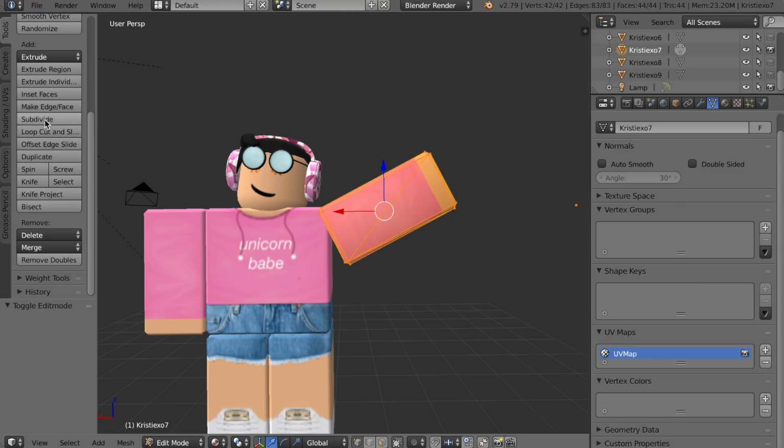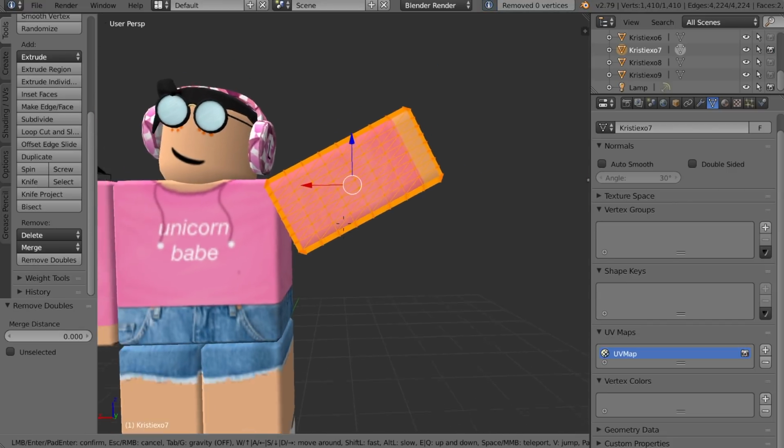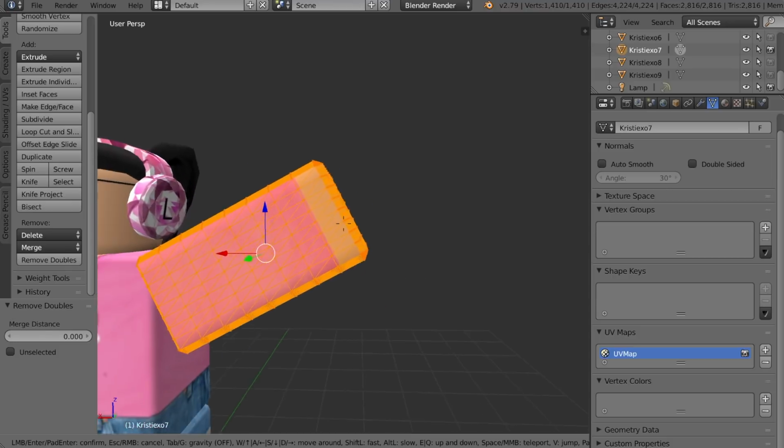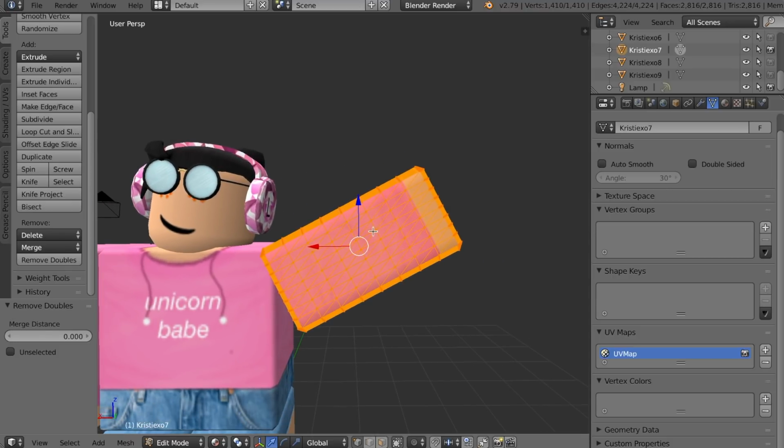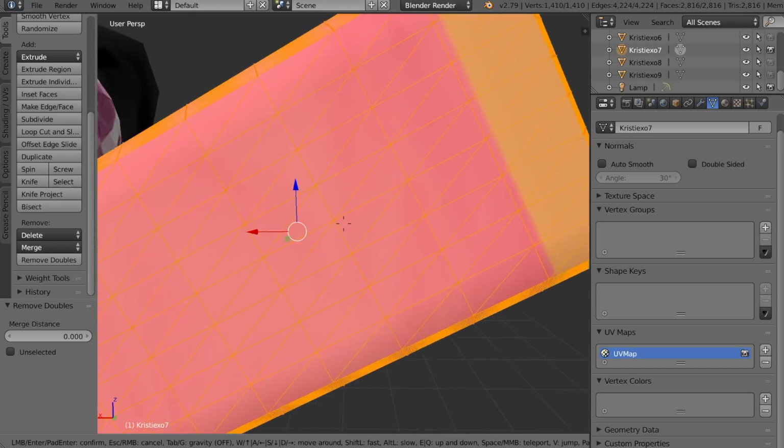So you're going to hit subdivide as many times as you'd like. For beginners, I would suggest only hitting it once, twice if you're getting better with it, and another time if you're good with Blender and you think you can manage it. And then once that's done, you're going to remove doubles. So this is a little trick that I use. Most people like to just select the sides, but it's a bit confusing at first, but you'll get to it.